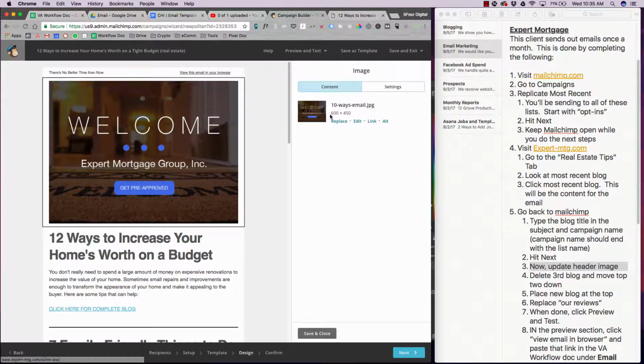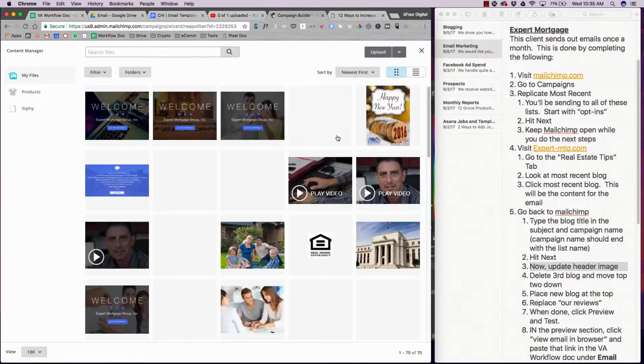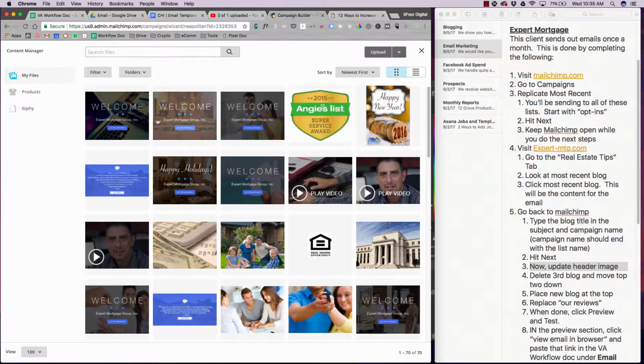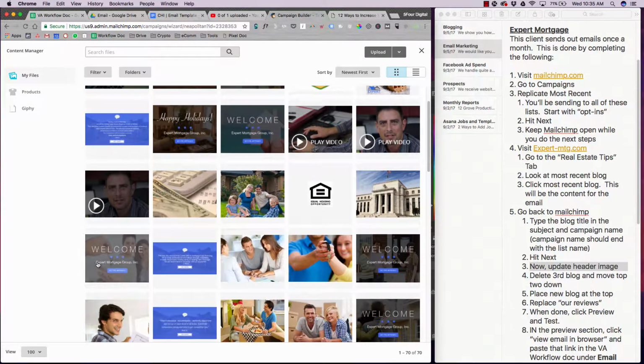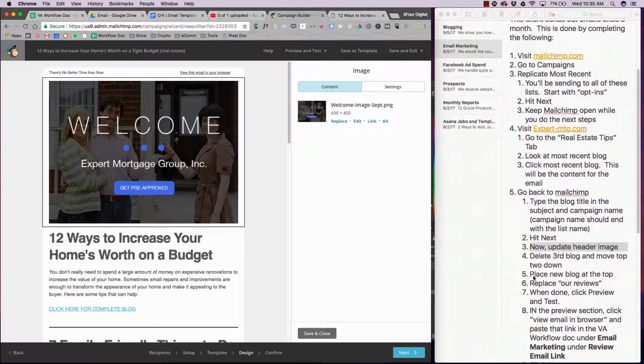So just click it, hit replace, and then just look at the other ones that are similar, right? So we have 1, 2, 3, 4, 5 different ones, 6. I'm just going to choose this one. This one's pretty nice. Then hit insert, right?